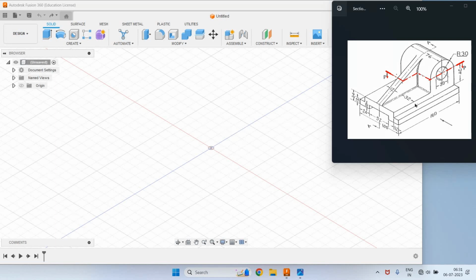So here we have to draw a 3D model and then convert it into orthographic views, that is front view, top view and left hand side view. Also a section plane is given here, so we need a sectional top view. First we will draw the 3D model and then we will convert it into orthographic views.